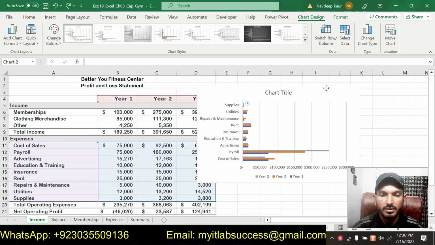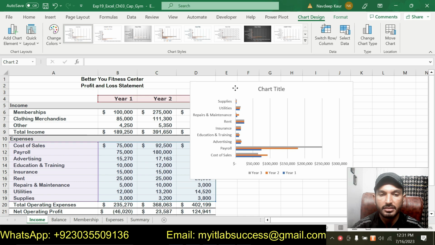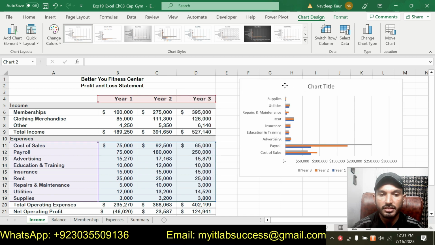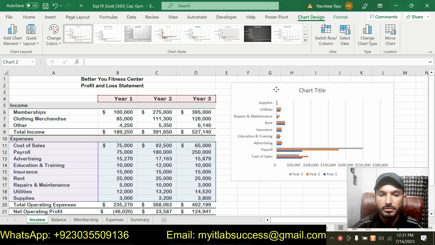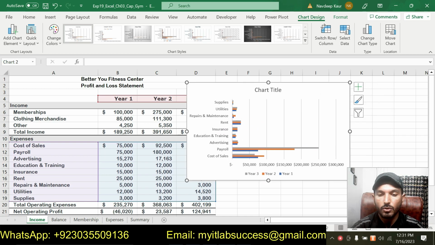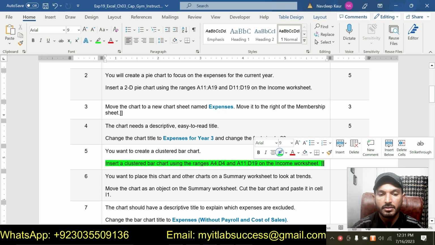And you can see that I have inserted the clustered bar chart by using the two ranges. And now, so we are done with step number 5. Now I will move to next step, that is step number 6.